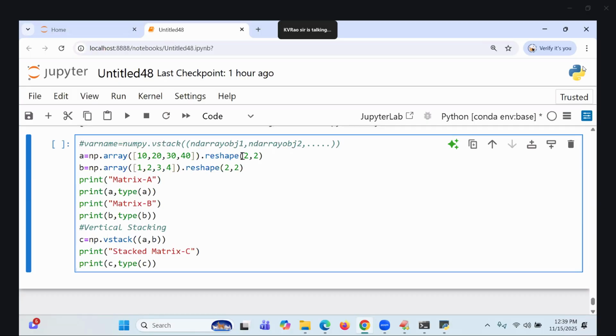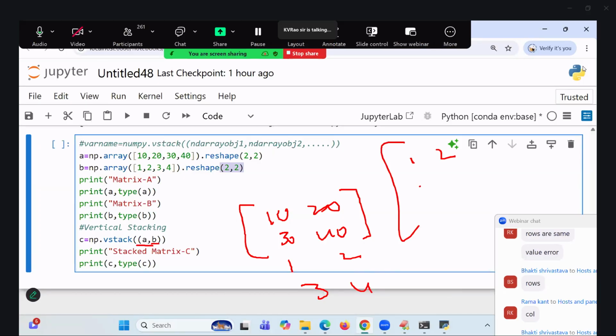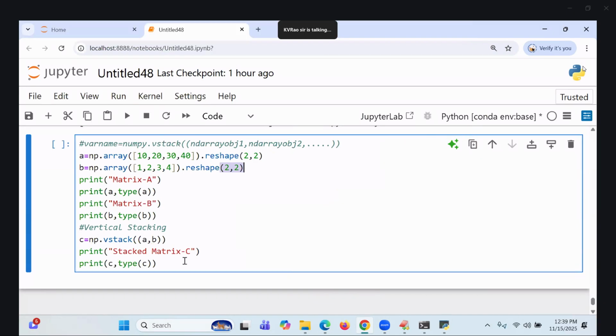In this case, what is happening? 2 by 2 is only coming. So first A is taken up. This is called what? 10, 20, 30, 40. This is the one. Next, what is the mechanism of adding? This one. What is this? 1, 2, 3, 4 will be coming. That is A comma B order. If you say B comma A, what will happen? 1, 2, 3, 4, 10, 20, 30, 40. This one will be coming. Whichever way you want, you can go for it.